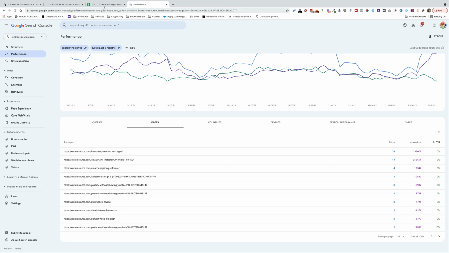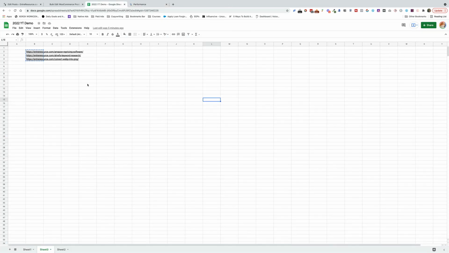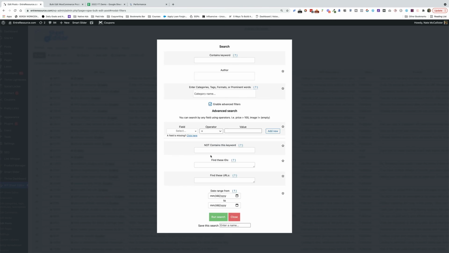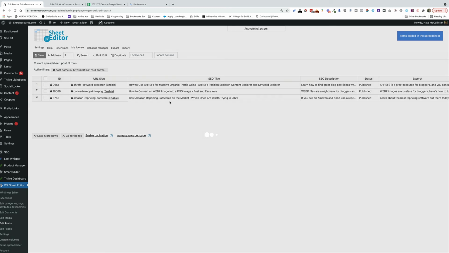So what I did here is I just copied 3 of them and I put them on the spreadsheet. What I'm going to do now is just copy those, Command C, and then inside of WP Sheet Editor, I'm going to filter by just those. So what I'm going to do is click on search and then click on enable advanced search. And I'm going to paste those URLs. And as long as they're each on their own line, we'll be good. If you want to filter by keyword or author or anything else, you can also do that. So that's a really cool feature. I don't do much with this. Then run the search, and now it should show just those 4.